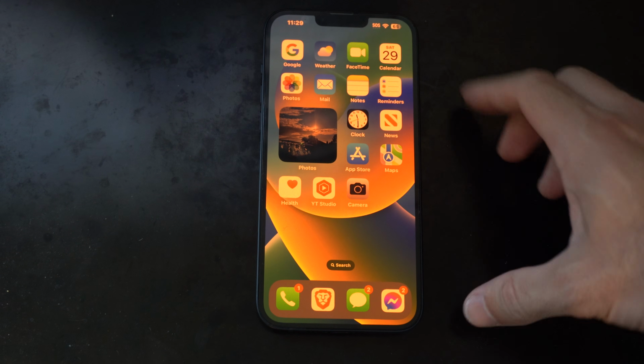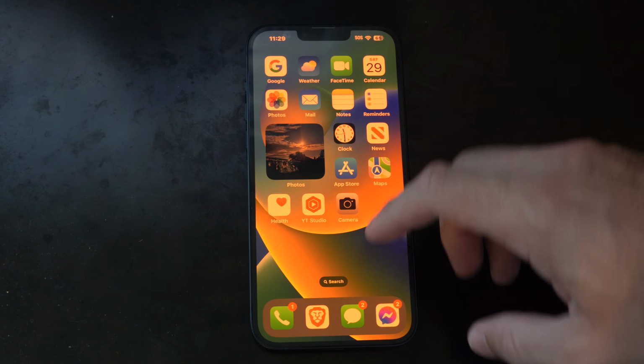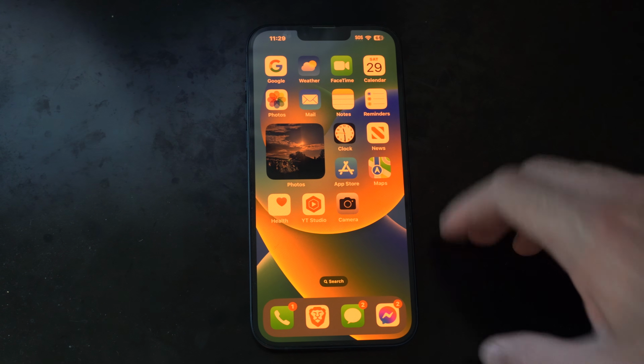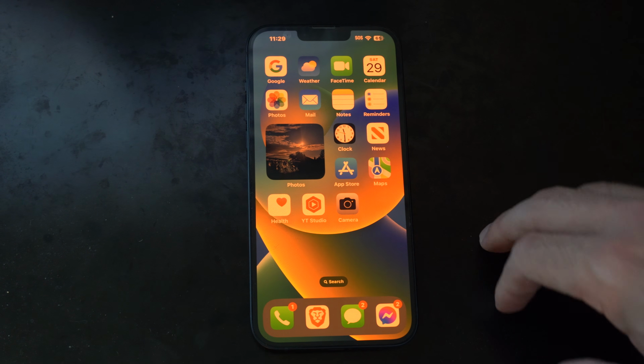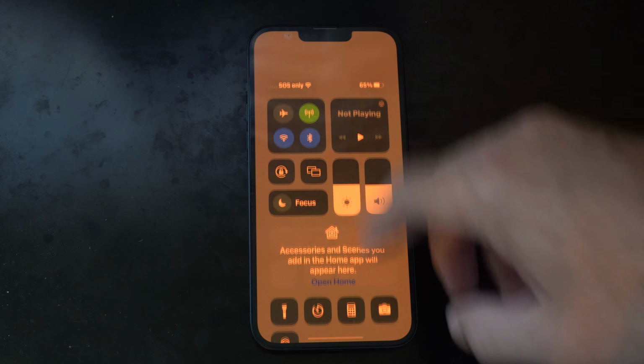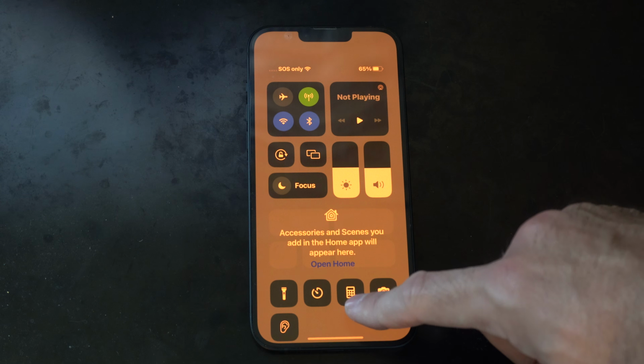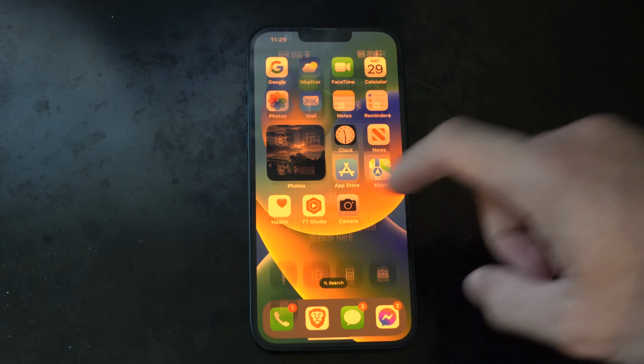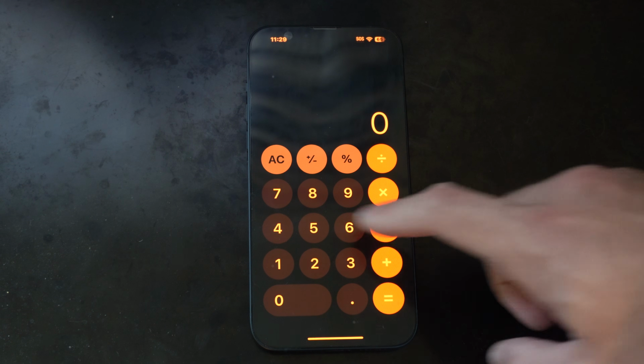Today in this video, I'm going to show you how to use the calculator that's built into your iPhone 14. This is easy to do. So to find this, if you ever need it, swipe on down from the top right corner, and you'll be able to find it right here. And then select it, and it'll bring up the calculator.